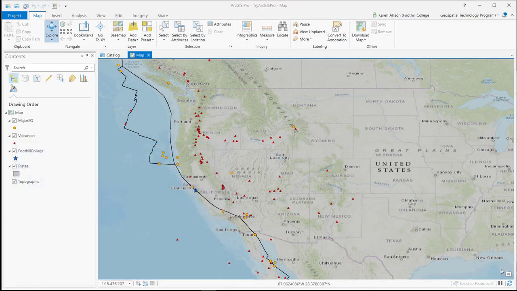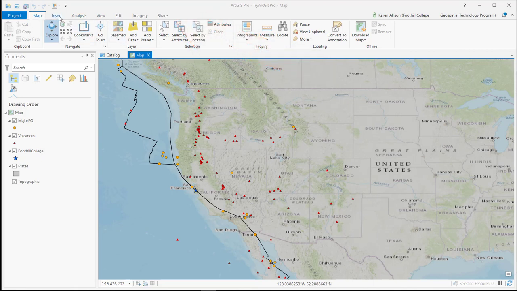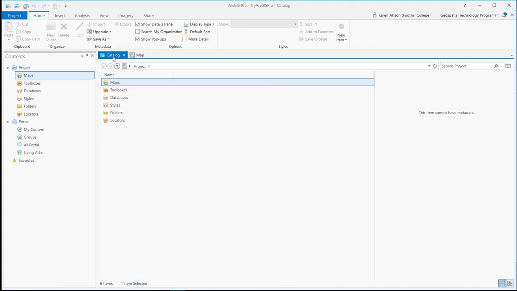Okay, let's get started. ArcGIS Pro uses a ribbon interface. So if we look up at the top of the window, you can see that we have all of these different tabs. If we click on each tab, we have different options associated with each ribbon. In addition, your ArcGIS Pro interface has tabs for viewing. The two main ones are the catalog window and the map window. This is basically your dashboard for the entire project.